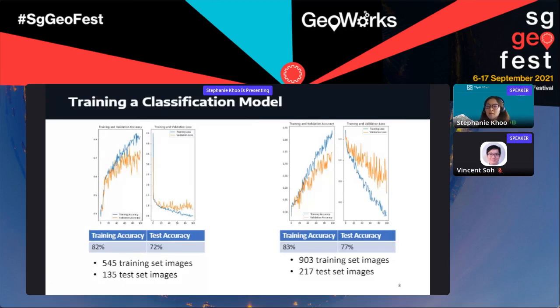One way that we tried to improve the model further is to collect even more data. For the second time we tried, it was about 1,000 plus images to train and test. Training and test accuracy did improve. The training accuracy improved to 83% and the test accuracy improved to about 77%.